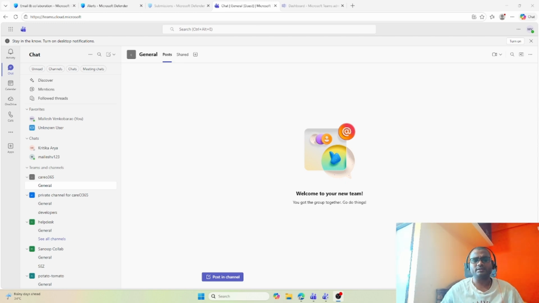Very important feature, and we should be mindful of how to enable this on your tenant. The steps are very straightforward. You have to configure it on the Microsoft Teams admin portal as well as the Defender portal. So firstly, I'll walk you through the Defender portal.